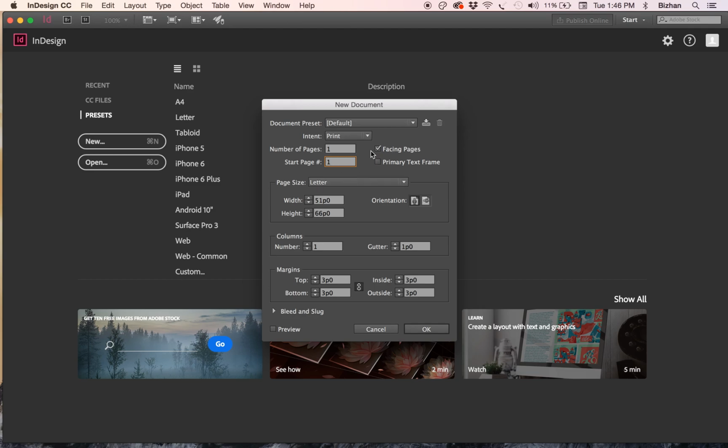Facing pages deals with whether or not it is set up like an open book, so meaning there's a spine to the book and there's a left page and a right page. If you uncheck it, it essentially treats the document as each page individually, kind of like if you stapled a stack of paper together or bound it with a paper clip or something of that nature. I'm going to keep it checked for now just so you can see what it visibly looks like.